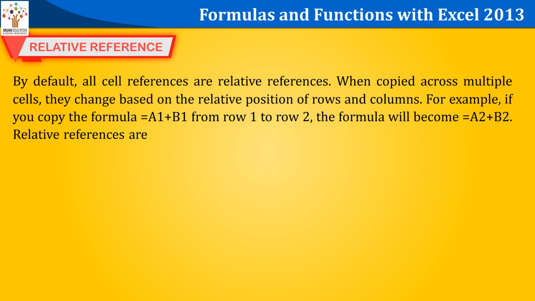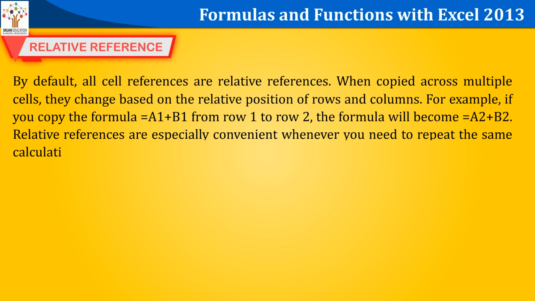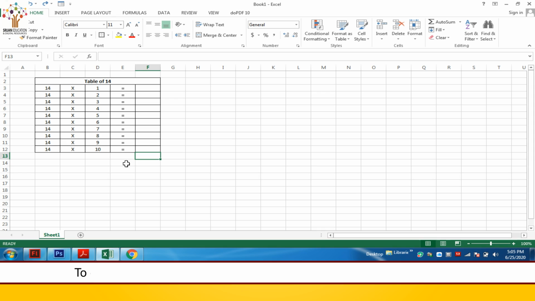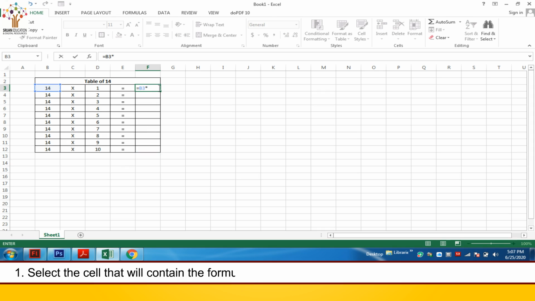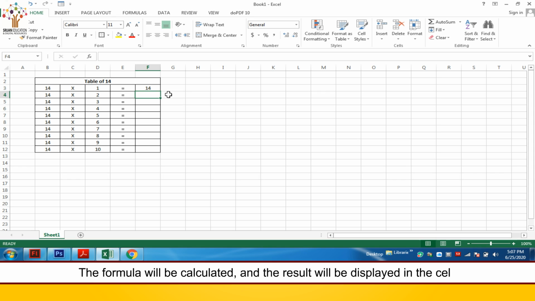Relative references are especially convenient whenever you need to repeat the same calculation across multiple rows or columns. To create and copy a formula using relative references, follow these steps. 1. Select the cell that will contain the formula and enter the formula to calculate the desired value. 2. Press the Enter key on the keyboard. The formula will be calculated and the result will be displayed in the cell.